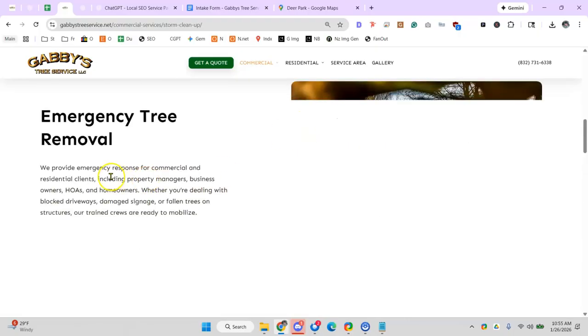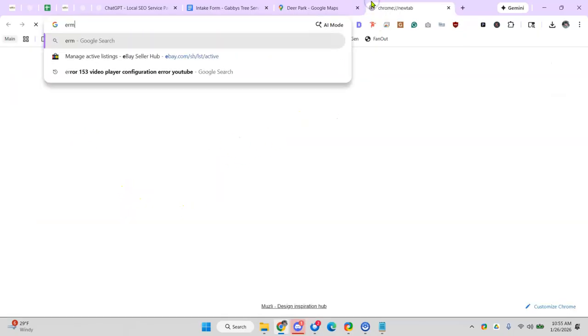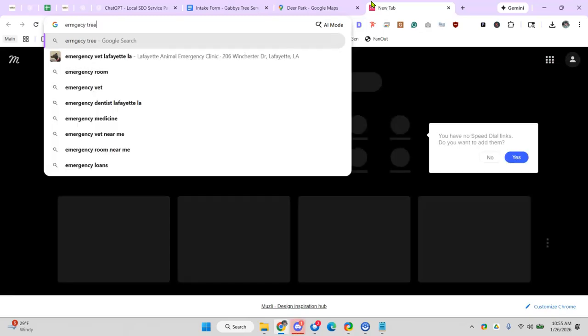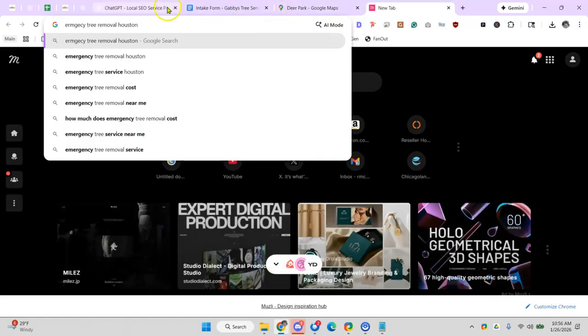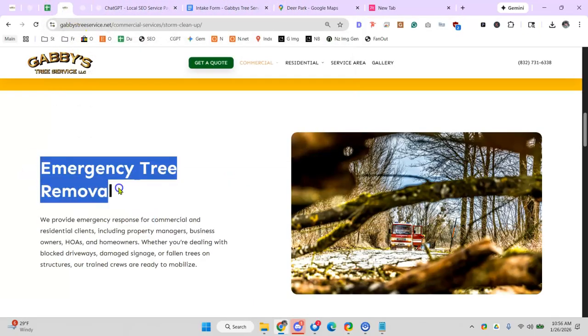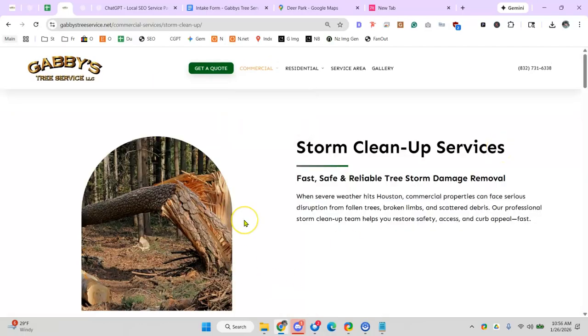So it's in here somewhere. Okay, right here, emergency tree removal. But keep in mind, somebody's searching for emergency tree removal, Houston. If your mentioning of emergency is just one part of a broader page with a broader topic, you're not answering that query specific enough, right?